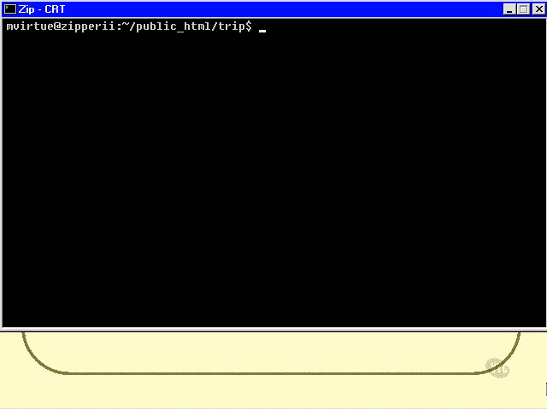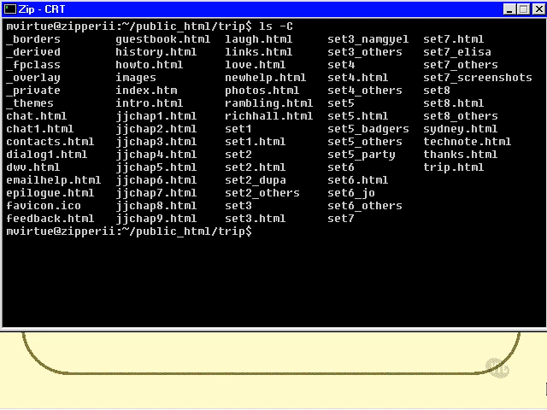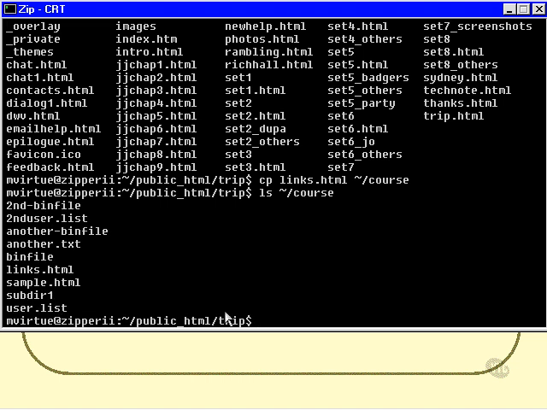Here I am in the trip folder again. I'll do a little ls -C, and I'm going to copy one of these files. We'll call it links.html. So we'll copy links.html into the ~/course folder. Tilde, as you recall, is the name of my home directory. It's a shorthand for the name of my home directory. Okay, so that's successfully copied. I can now examine the contents of ~/course if I want to, and I will find, yes indeed, links.html is in there now. I can also copy several files into another directory.